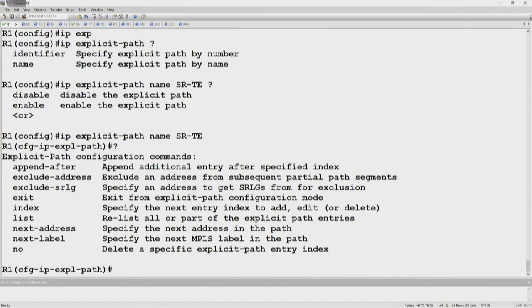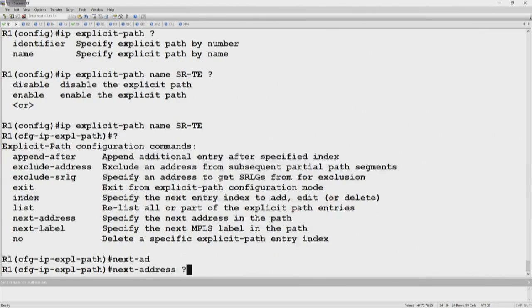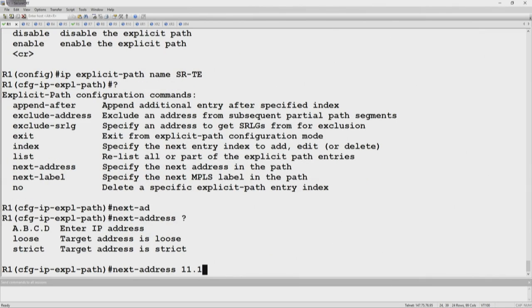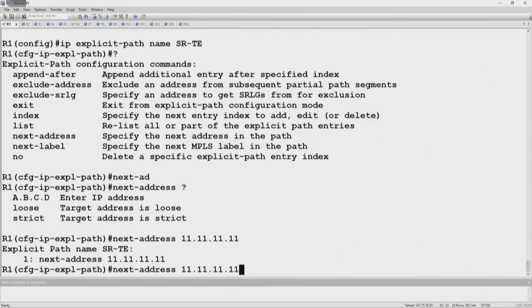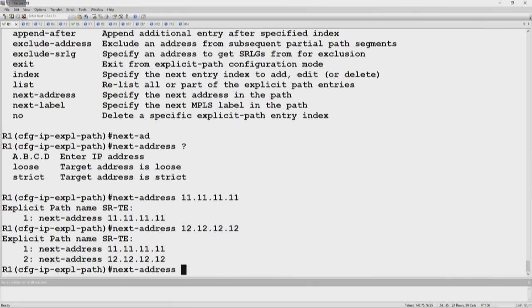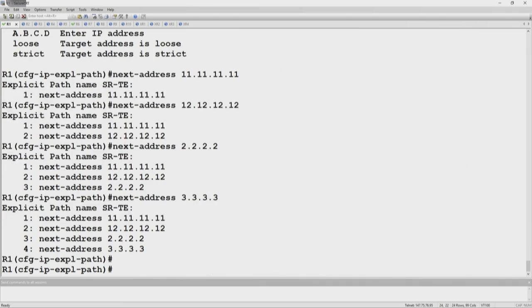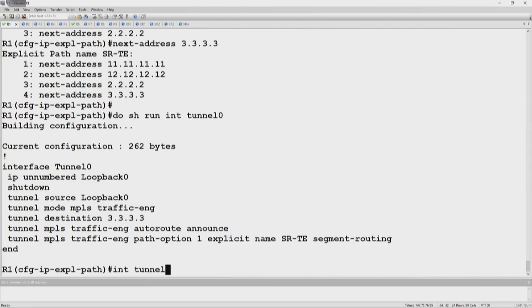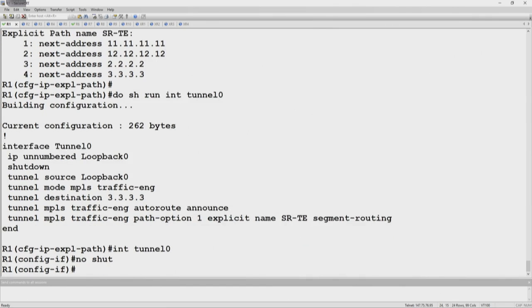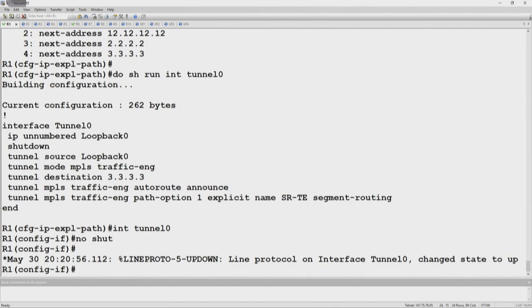So what is our next address? Next address is going to be 11.11.11.11. After that, we're going to 12.12.12.12, then to 2.2.2.2, then finally to 3.3.3.3. Do show run interface tunnel 0, and then on tunnel 0, no shut. Hopefully we see the line protocol come up.